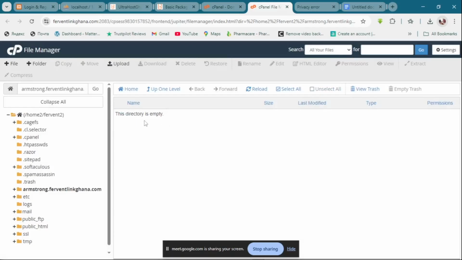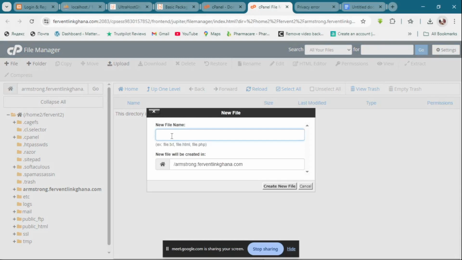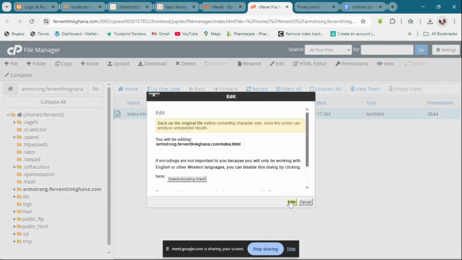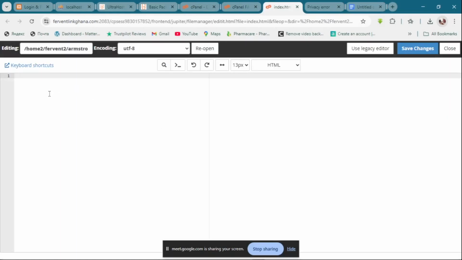Done. After that, I'm going to create a simple HTML file here to test that our subdomain is indeed working. I'll click on file here, and I'm going to call it index.html, and click on create. So this is my index file. I'll click on edit, and I'll write some code to test it.